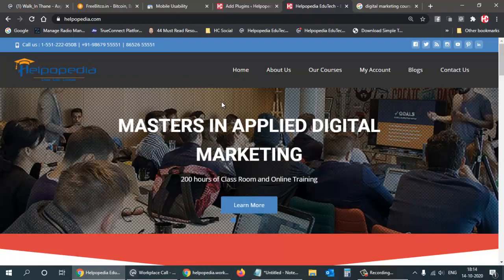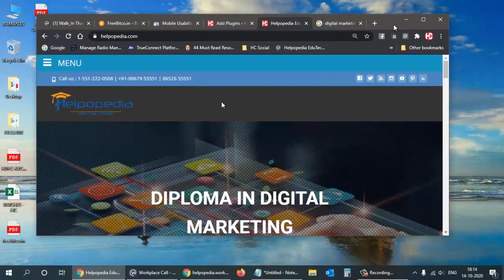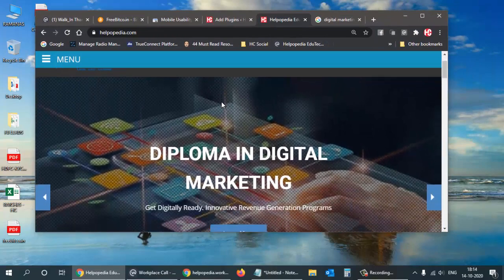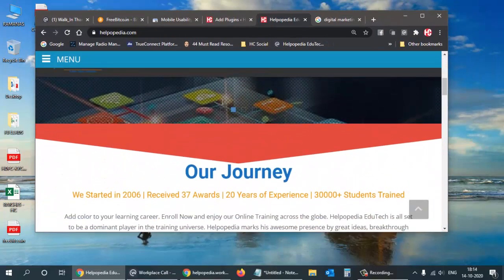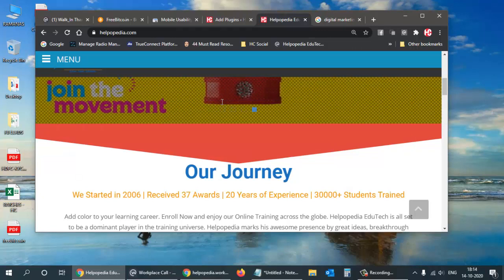But what if I reduce the size of the screen? See over here, now the size of the screen is reduced, and still my content is fitting over here. You do not see a scroll bar at the bottom wherein I can scroll left and right. So my content is within the screen, it is not wider than the screen.